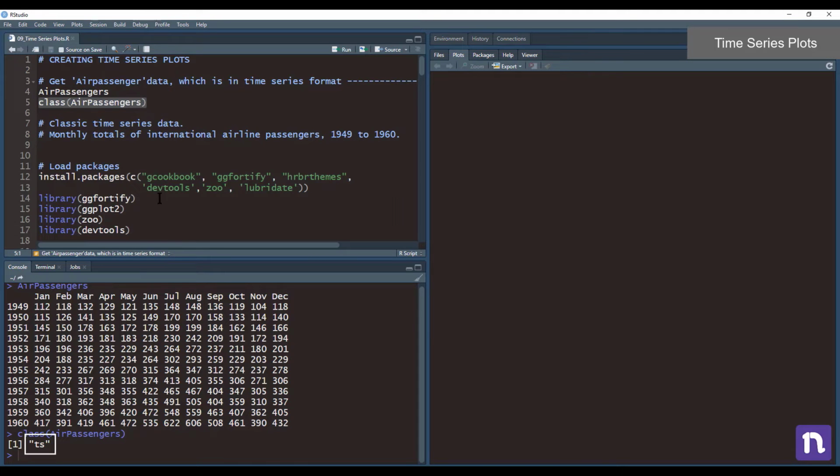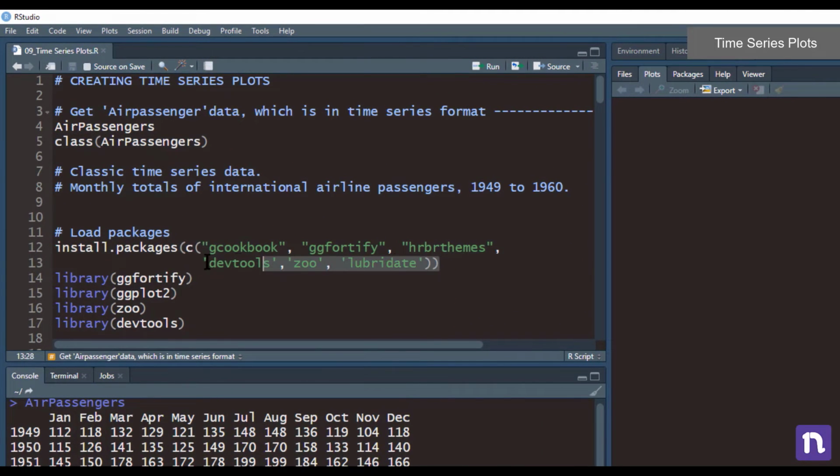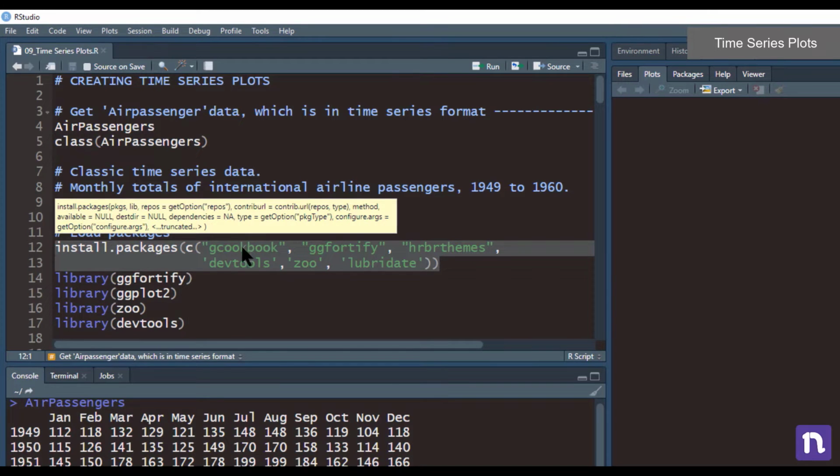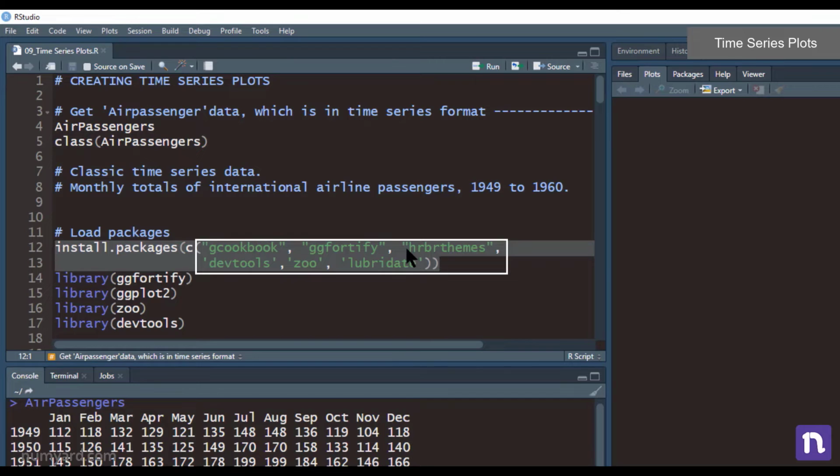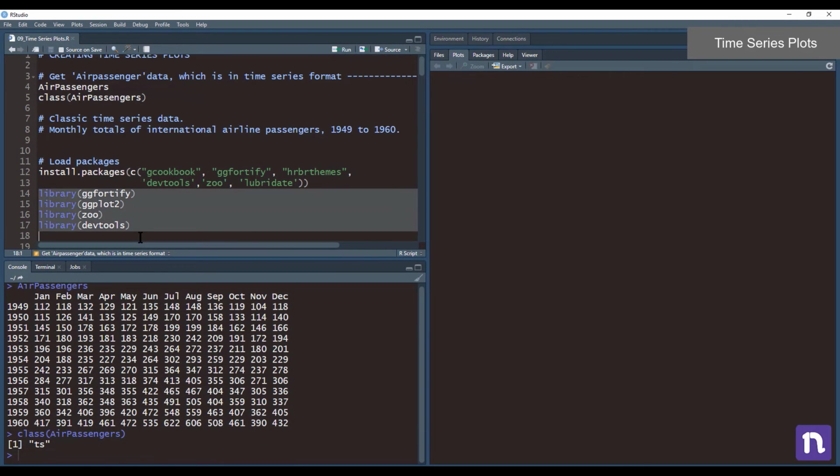Some of the packages that I'm going to be using in this video include ggcookbook, ggfortify, and hrbrthemes, which is a special GitHub based themes package. It contains a special nice looking theme for time series. devtools is a package that is used to install packages that are present in GitHub repositories. zoo is a package to handle time series data. So is lubridate, which is used to handle dates specifically. Alright, let me load all the packages.